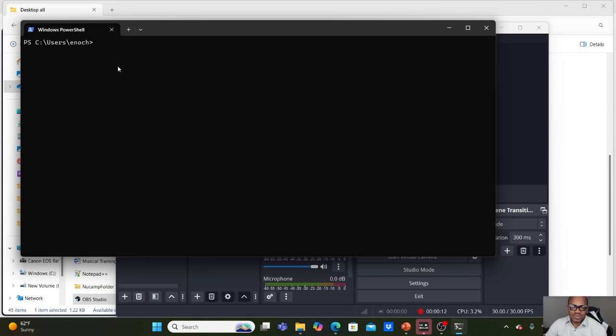Now, to check that you have successfully installed AWS CLI, you can open your PowerShell. You don't have to open it as administrator, and you can type aws --version, and it will show you the version you have. If you don't have it, it will say command not found. Now to check if you have Git, you can type git --version. Then it will show you the version of Git that you have.